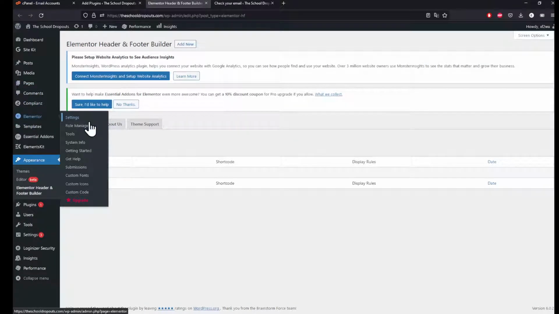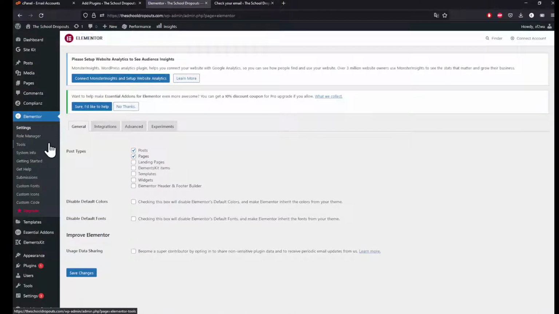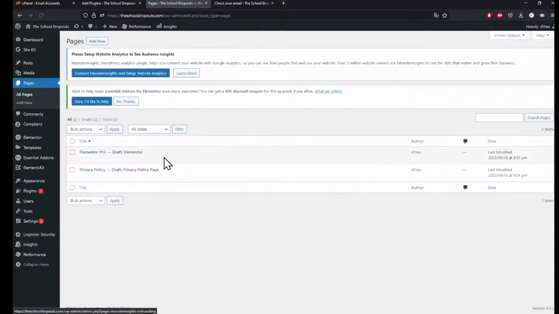Go ahead to Elementor, click on settings. I'm going to go back to Elementor again, and click, for example, the pages, any page we have. Click edit with Elementor.